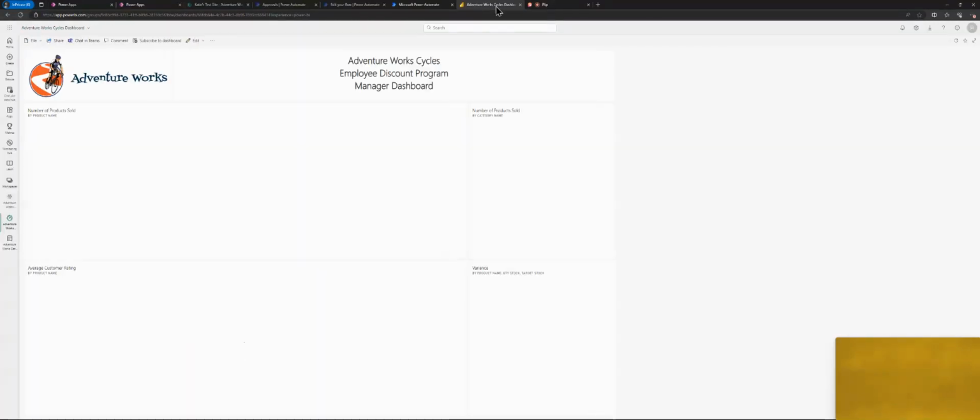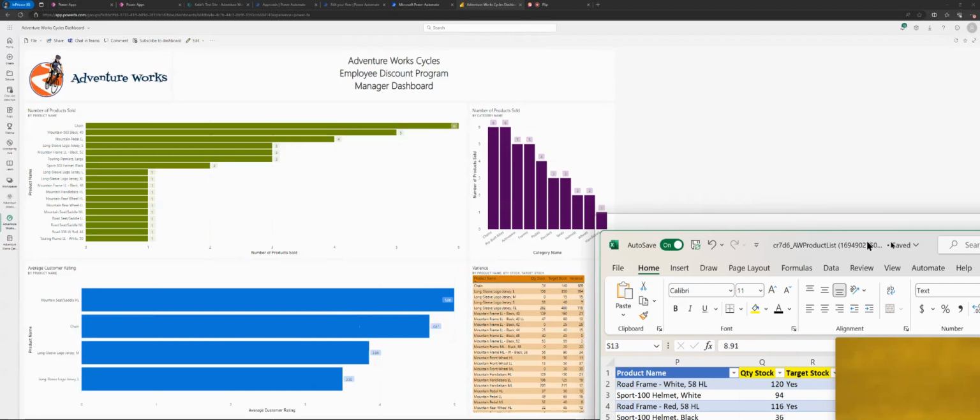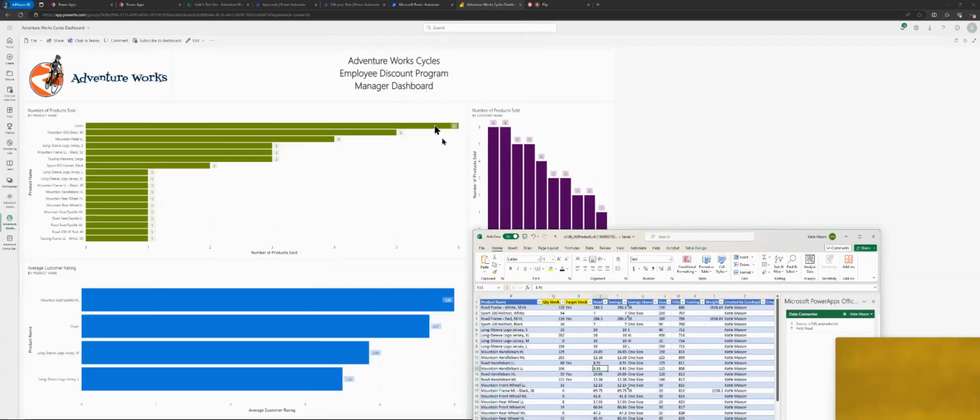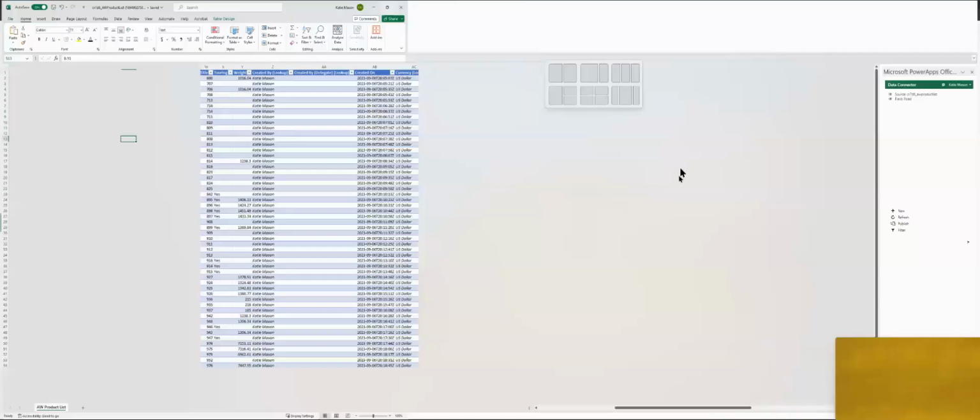We've got the manager dashboard here where they can see what categories and items are popular and that sort of thing. They can also look at what the product reviews are looking like for the different items. And they can view the target stock and quantity of stock and the variance and that sort of thing. They can also upload the stock changes via Excel.